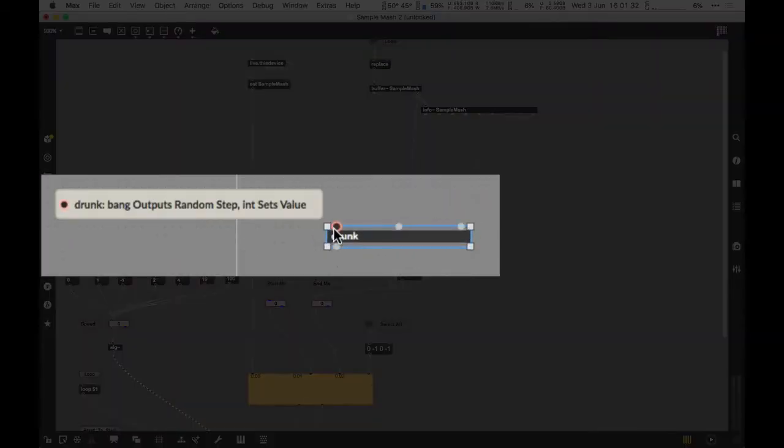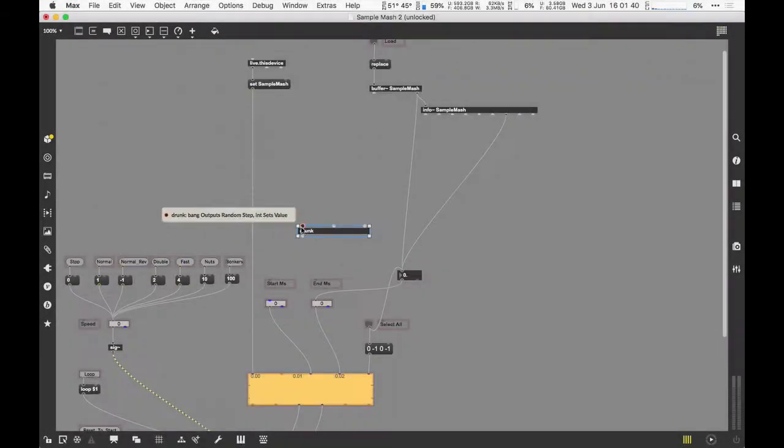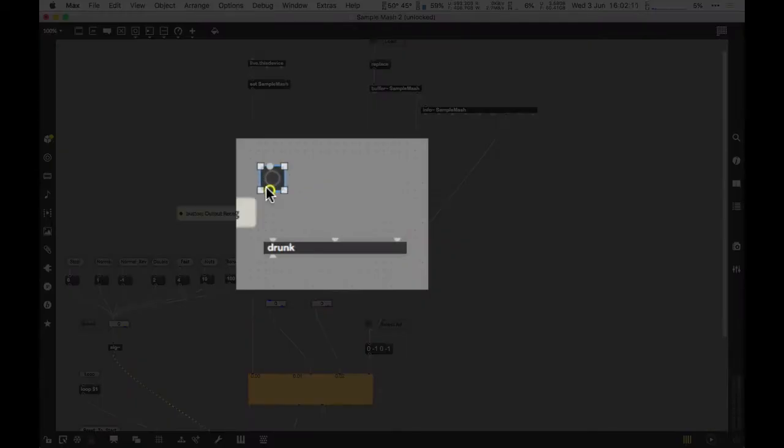So the first inlet requires the trigger message. It's a bang message coming into the first inlet, will output part of our random number generator. Let's make a bang to trigger the drunk object. Let's press B for bang. Let's connect the output of the bang into the inlet of the drunk object.